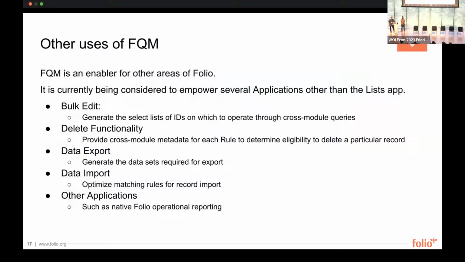So FQM powers the list app, but it actually can do much more than that. And it's already been tagged as an enabler for many other features, some of which have been blocked within Folio because of this problem of pulling data in from different places and not wanting to have yet more coupling and dependencies between things. So I'll just go through some of these. The bulk edit application is one which will need to have FQM. And in fact, the team that works on bulk edit is the team that helped build the UI component, because they're going to be using it too. So this query tool that we have in FQM is also going to be used and appearing in other places, notably bulk edit.